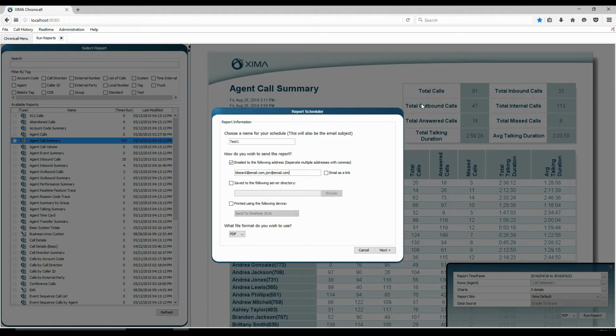Okay? Once I have that, I select my format. I have four options. I can do PDF, comma-separated value, Excel spreadsheet, and HTML. I'm just going to go ahead and leave with PDF, and then I will hit Next.